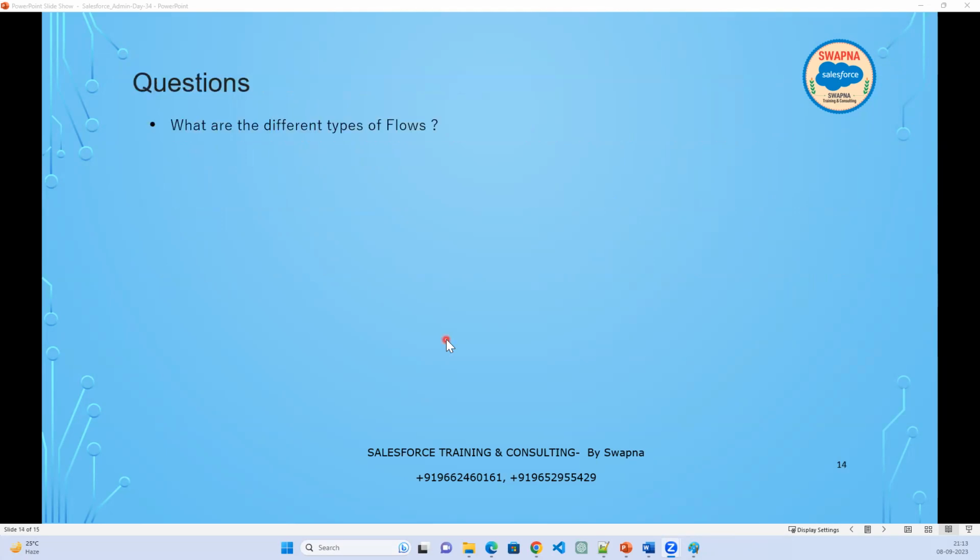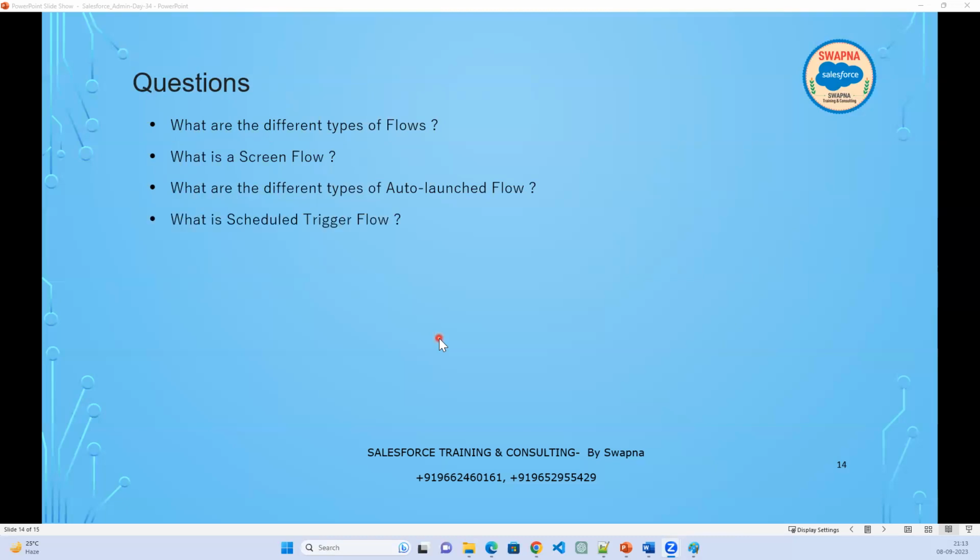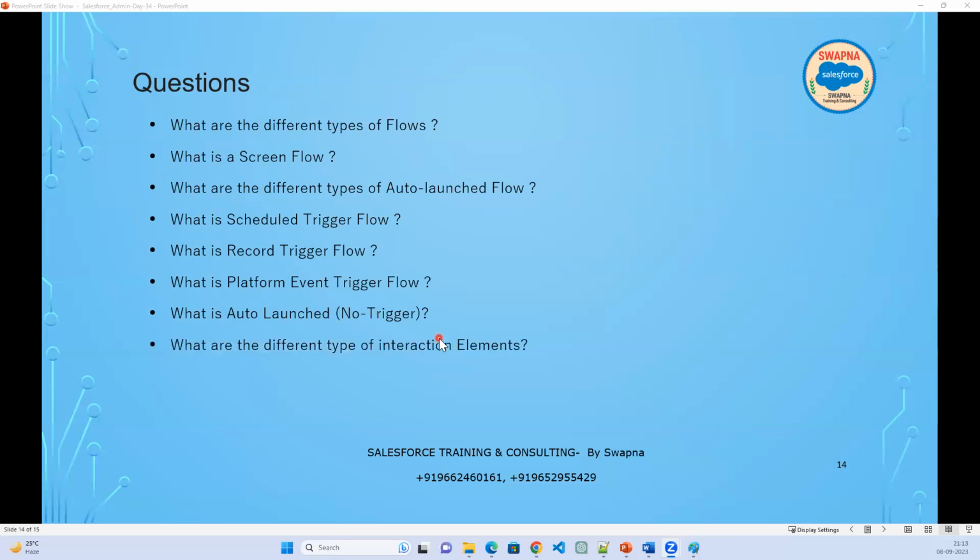Questions: What are the different types of flows? What is a screen flow? What are the different types of auto launch flows? What is a scheduled triggered flow? What is a record triggered flow? What is a platform event triggered flow? What is an auto launched no-trigger flow? And what are the different types of interaction elements? What are the different types of logic elements? What are the different types of data elements? These are the questions.